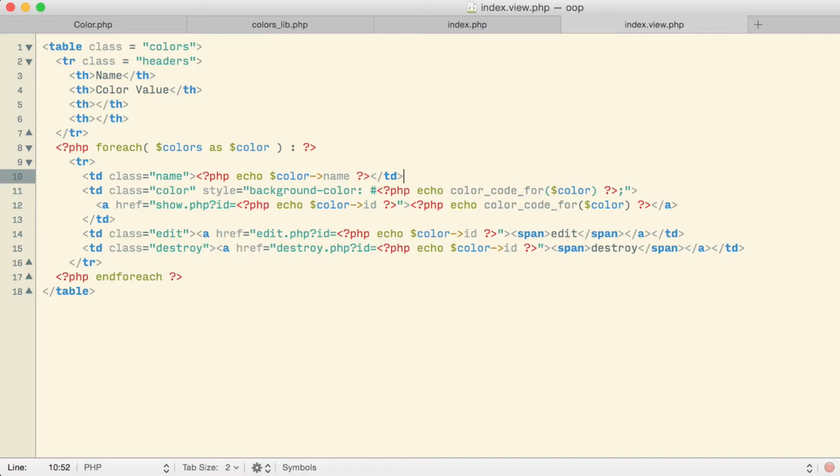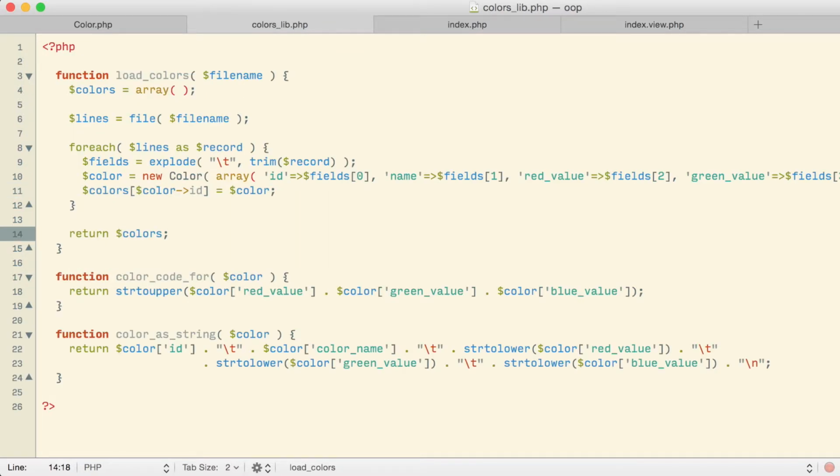Overall, I think this probably stands a pretty decent chance of working except for this color code for function. The color code for function was expecting an array and we're now passing it an object, so there's really no reasonable way that that will probably continue to work. I should probably go visit that function real quickly before we give this a try. So back over in the color libs file, our color code for function that we have right here, what was happening in this function is we were passing it an array, a group of fields.